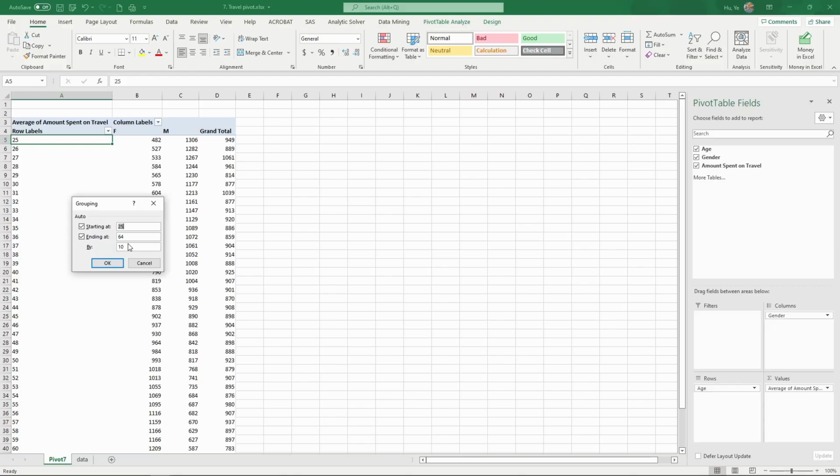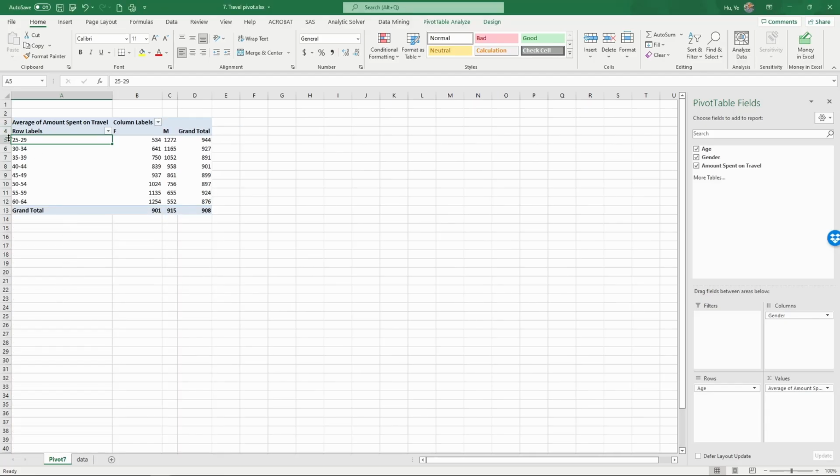When you choose this, of course, you can make modifications to it. We can change this to 5, so each block is 5 years. And what it's going to do is 25 to 29 and 30 to 34, etc. So let's click OK. As you see here, it has grouped the ages into different groups.